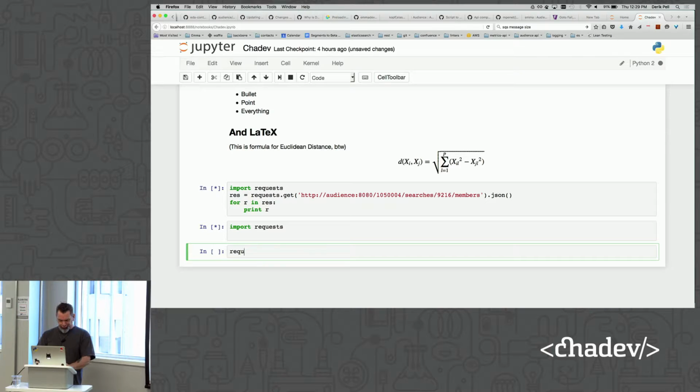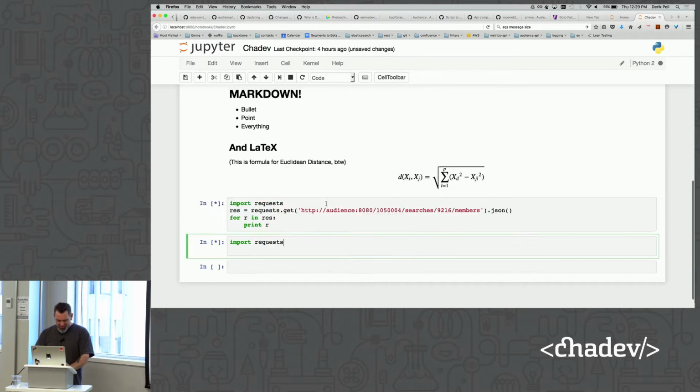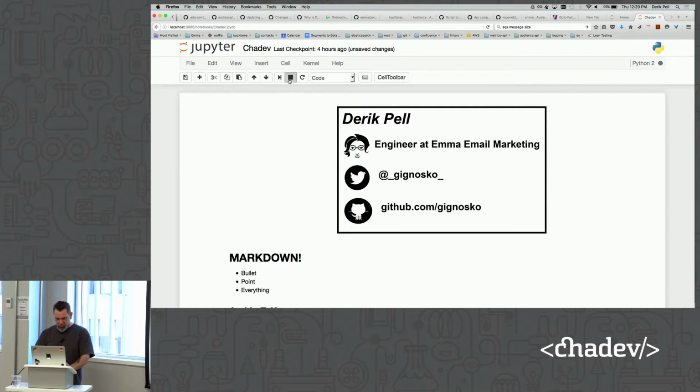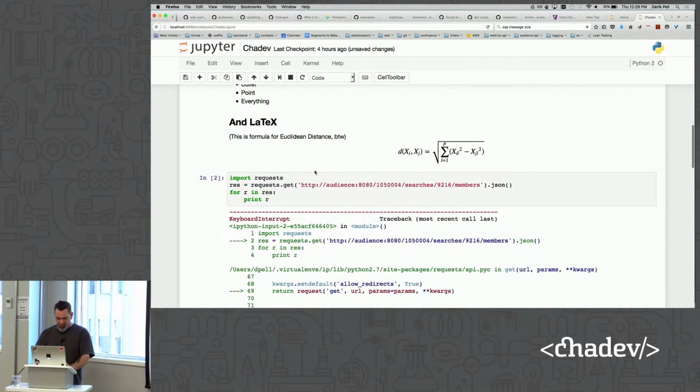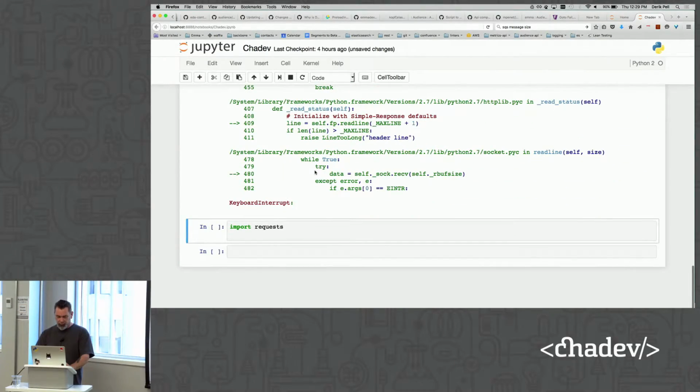Not working here for me. Yeah, probably so. There we go. Let's ignore that for a moment. But it does give you nice, pretty stack traces. So you have all that sort of Python machinery built in if you mess something up, like I clearly just did.